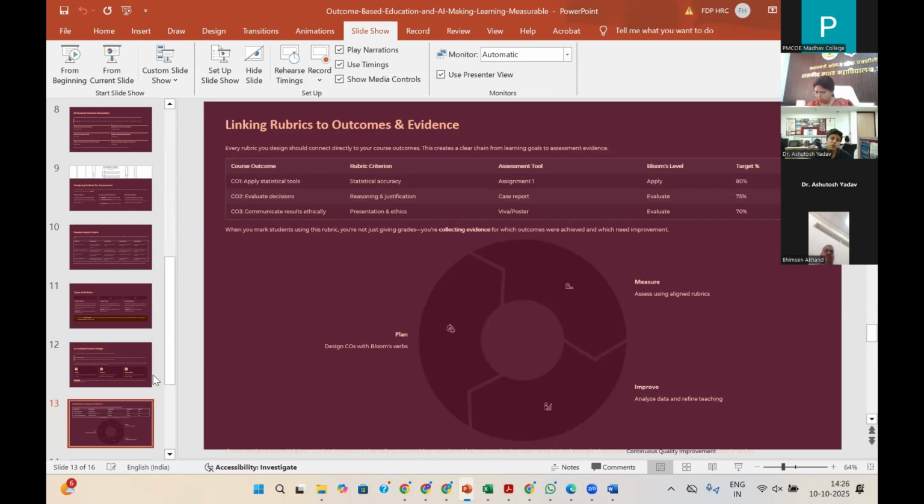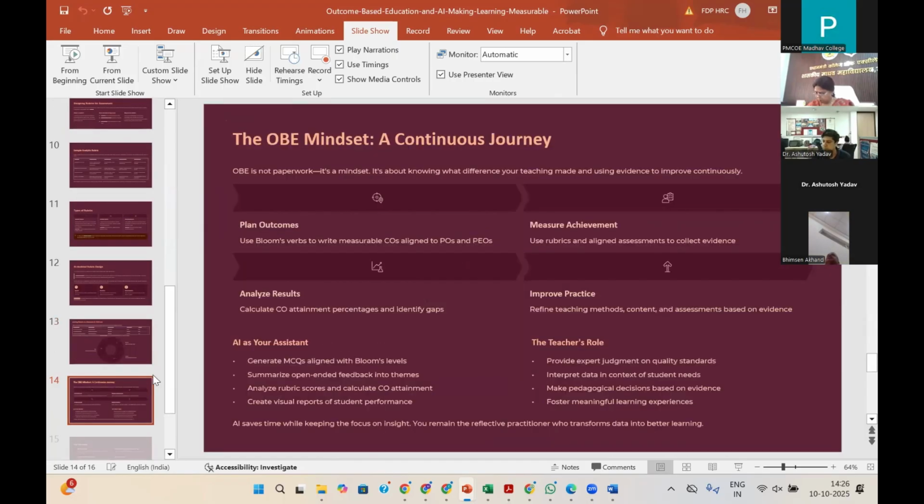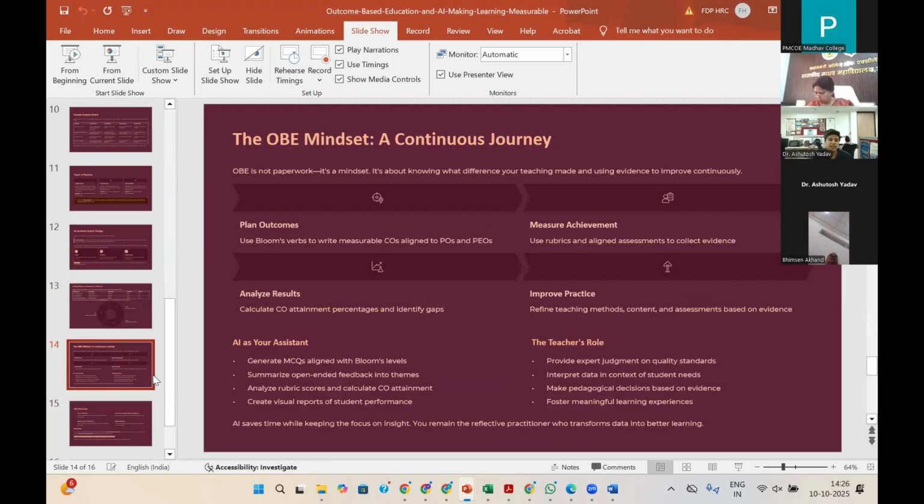And we must always remember that OBE is not just paperwork, it is also a mindset. It is about knowing what difference your teaching made, and rubrics are how we find that out. Moving towards the last few slides.